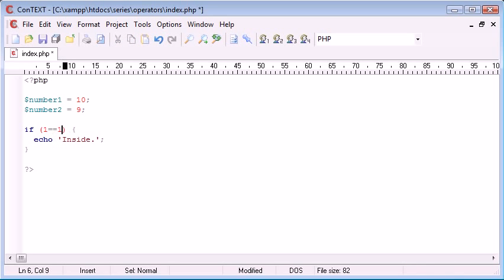Now it's the same as if I was to do 1 equals 1. Now you probably noticed I've just put 2 equal signs in there. Now remember, when we assign values we use a single equal sign. However, when we use double equal sign, we compare. So we're comparing the number 1 to the number 1. This means is equal to, so we're asking the question, is 1 equal to 1? And this statement will evaluate to true. So we are going to echo out the text inside.